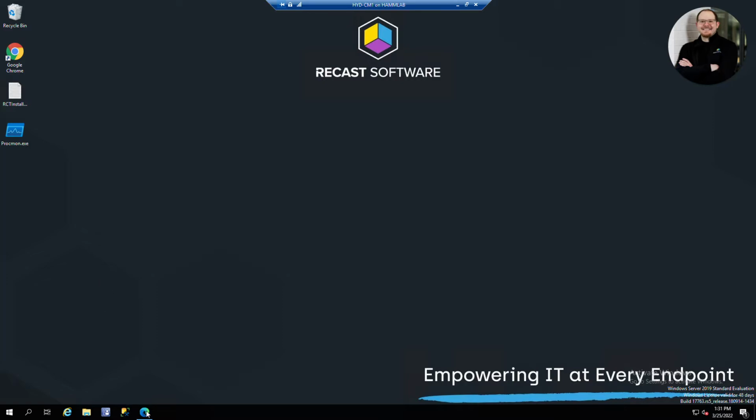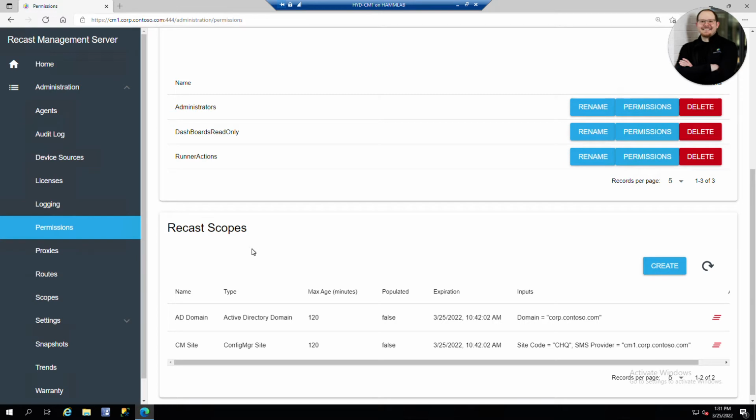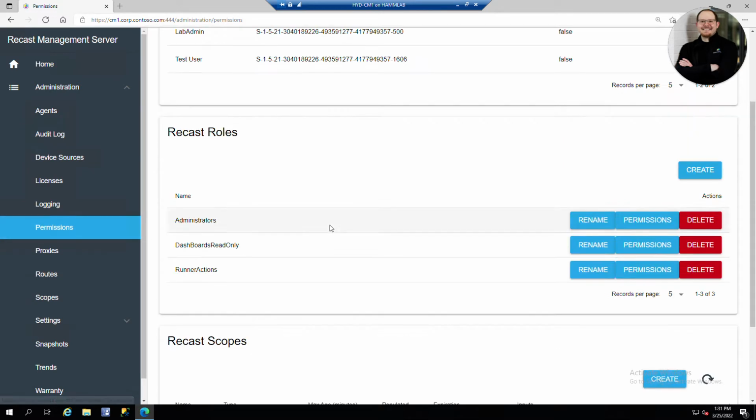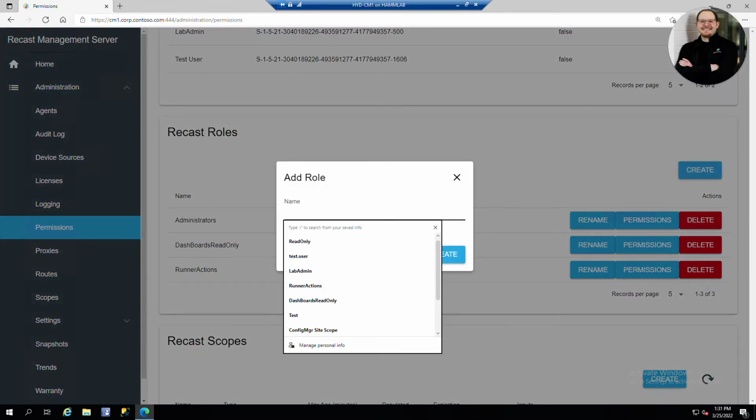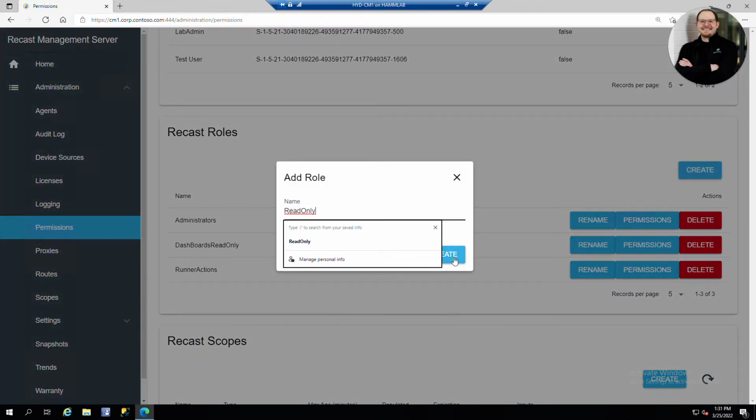So what you'll want to do is open up the Recast Management Server webpage. Under the Permissions tab, Recast Roles, we'll create a new role. We'll call this read-only. Click on Create.